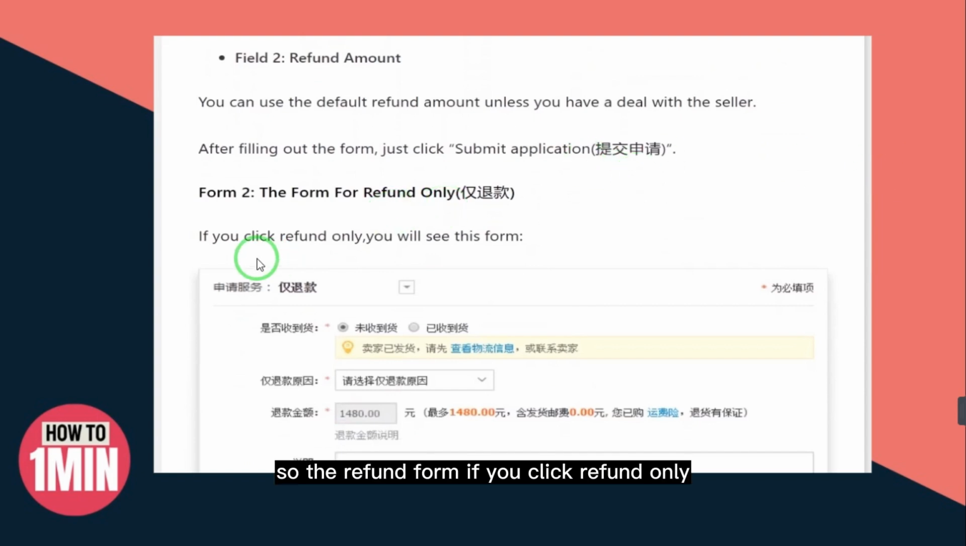For the refund form, if you click refund only, you will see this form. Refund only is when you just need your money back because you didn't get the item. So you will get this form and you have to fill it in. You don't need to give the reason about the item because you didn't get it.